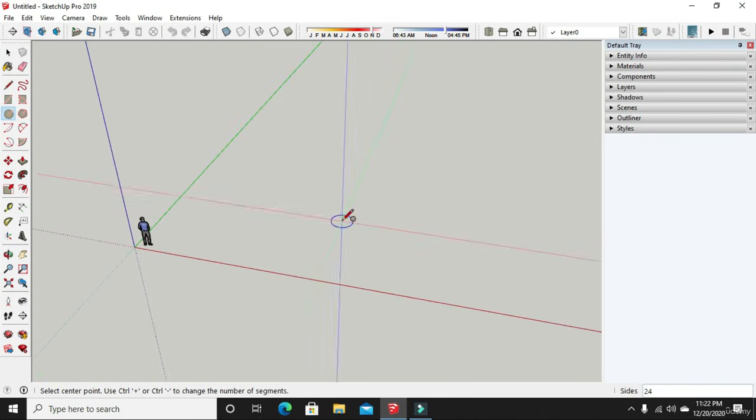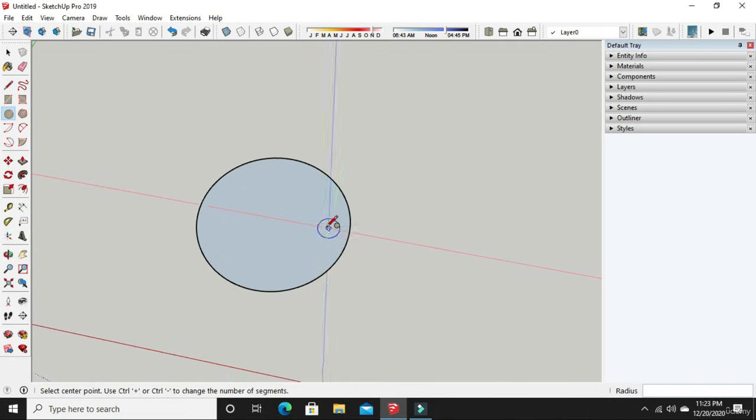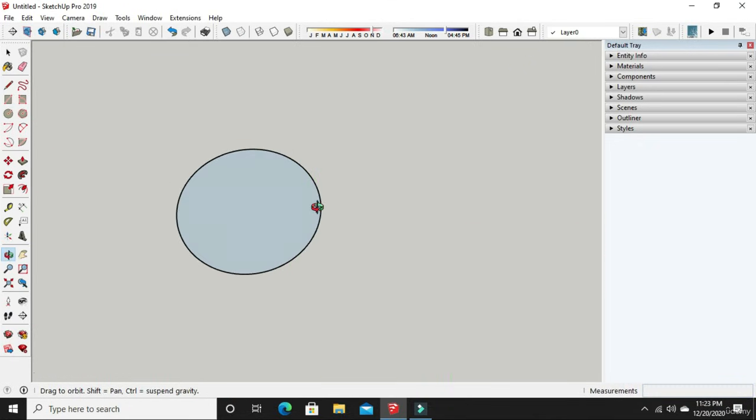So the last thing which I wanted to show you guys is, for example, you have made a circle and you want to change the radius without erasing the circle. In order to do so, just make sure that you haven't ended the tool yet. For now, let's say that you want to change the radius of the circle to 1 meter. In order to do so, just enter the value 1 meter and hit the enter key. And there we have it.